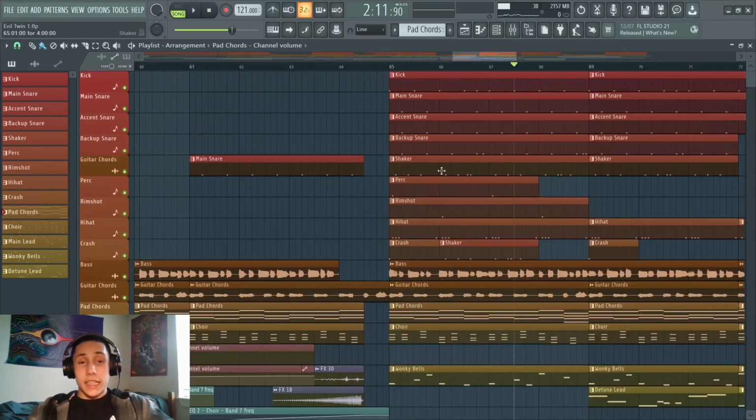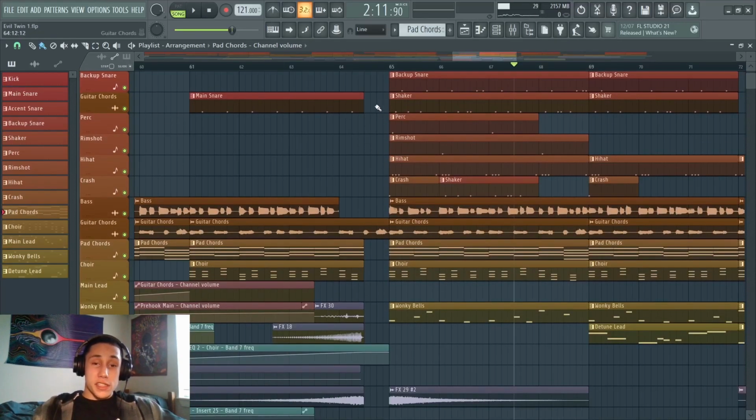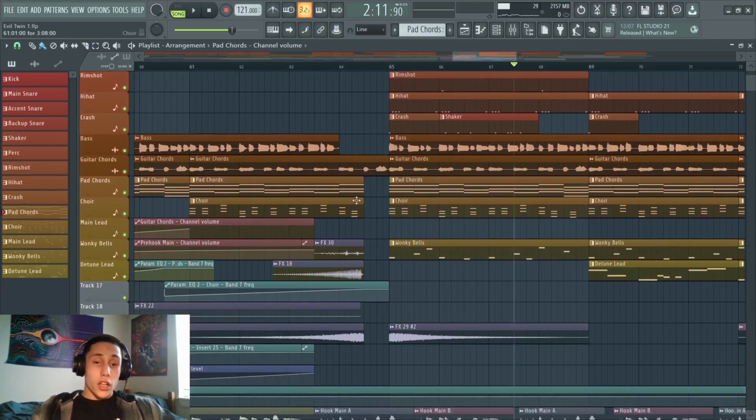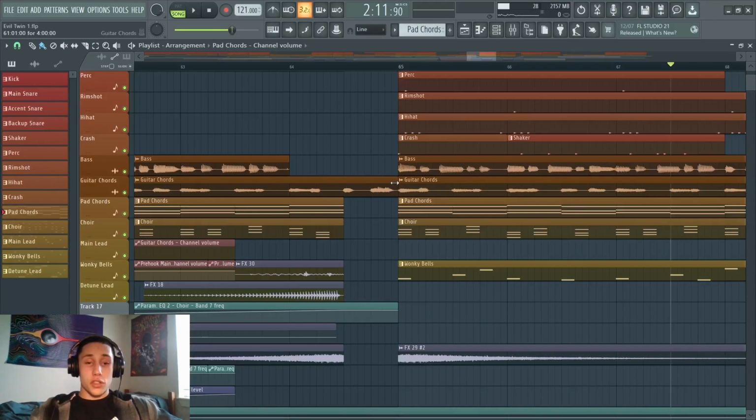Or right here leading into the final hook, I made it so the snare doesn't play in the last half bar, along with the pad, the choir, and the bass line. And that just allows these two little guitar strums to be really emphasized before the chorus hits.